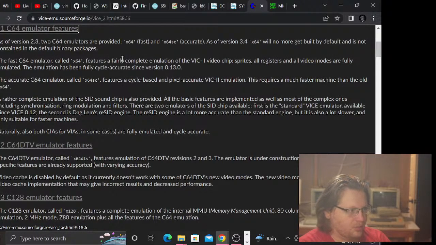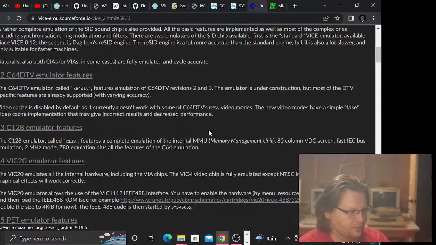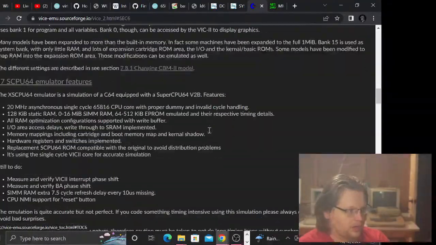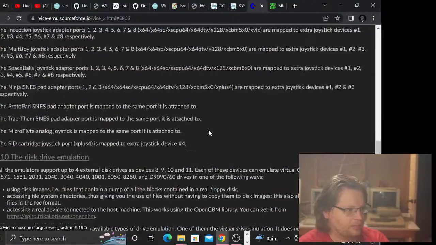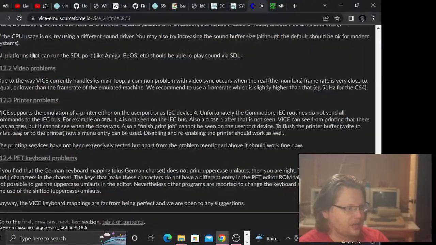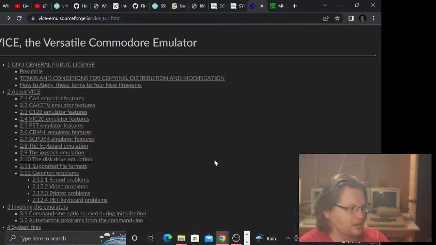C64 booty booty booty boo boo ba. So how do I do it? How do I do it? I like how this is saying it's a user manual, but it's not really telling me how to start the damn thing.